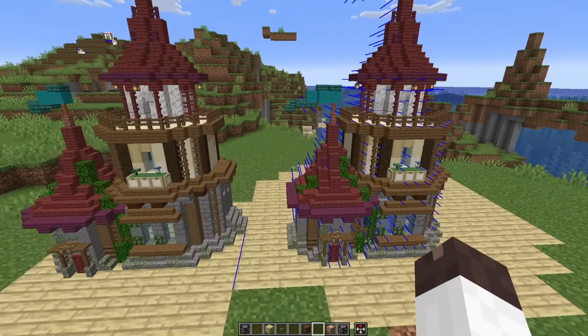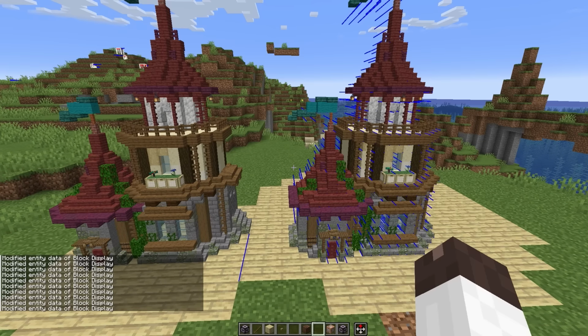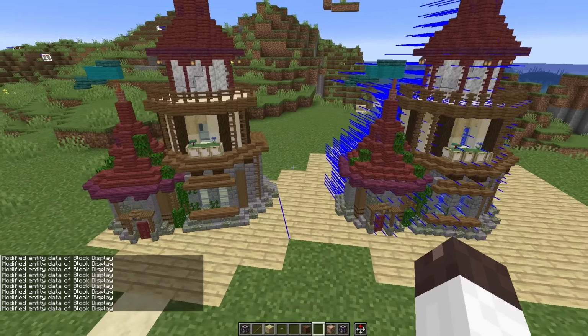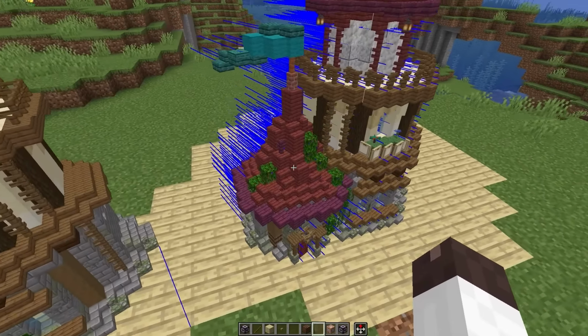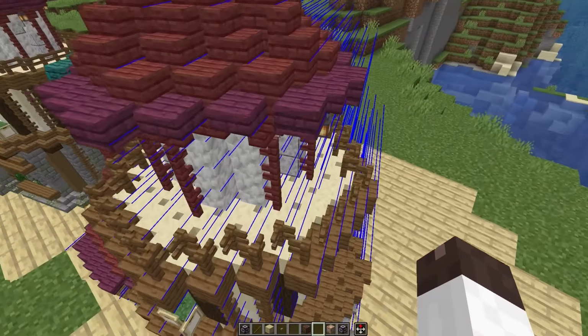So now I'm going to try to rotate all of these entities. I'm going to execute as the house tag and then run data merge and then apply a rotation. I'm going to do -20. And this is going to have every single entity rotate by 20 degrees. And so as you can see, the house on the left actually all stays together in one place. And the house on the right, each individual block is rotating in its own place.